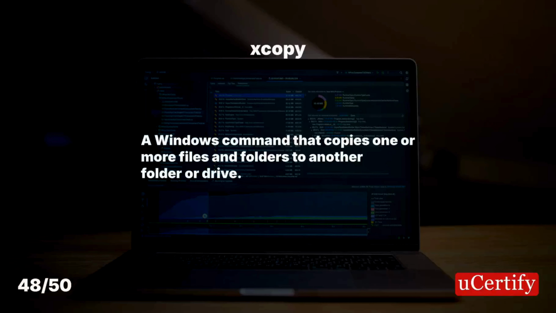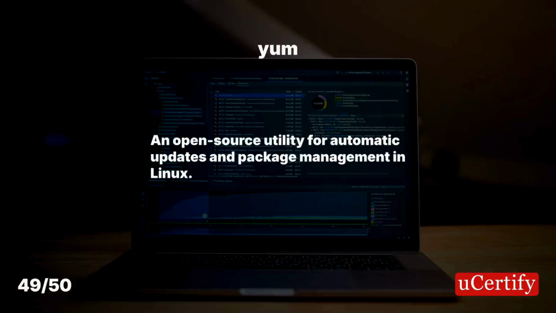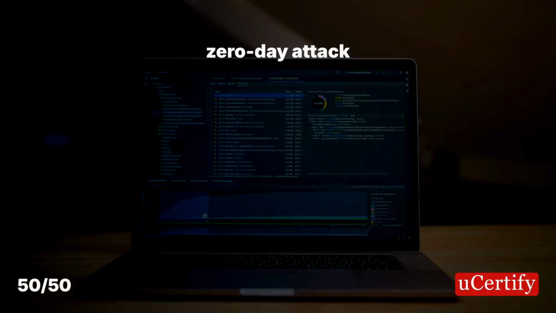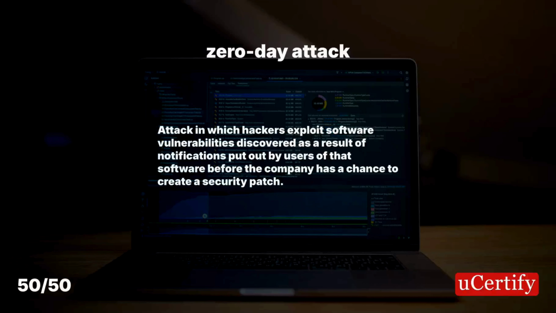Term: Xcopy. Definition: a Windows command that copies one or more files and folders to another folder or drive. Term: Yum. Definition: an open-source utility for automatic updates and package management in Linux. Term: zero-day attack. Definition: attack in which hackers exploit software vulnerabilities discovered as a result of notifications put out by users of that software before the company has a chance to create a security patch.